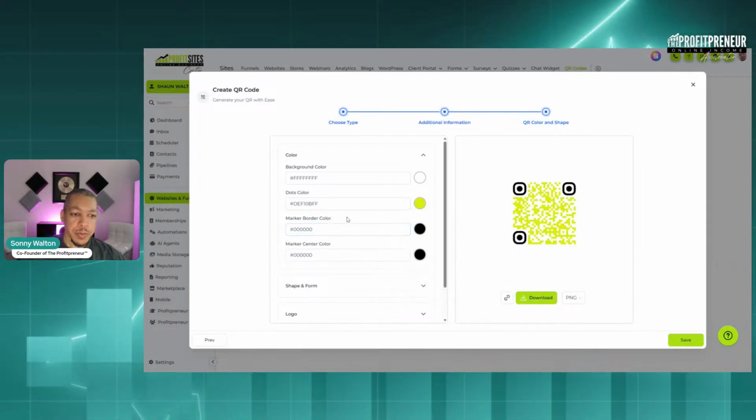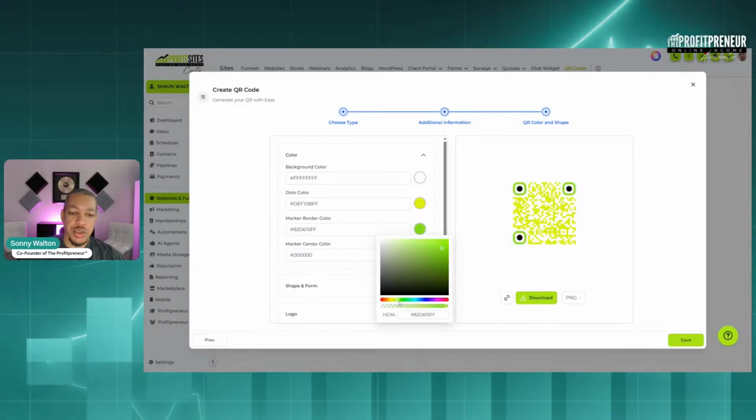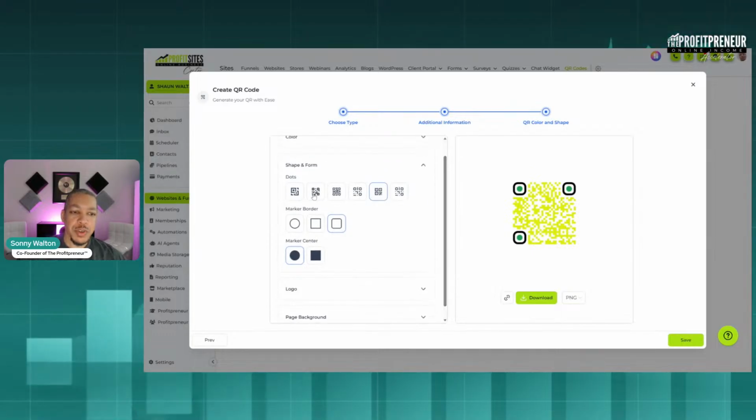Let's see, marker border color. These are the outer edges of the QR code, what color those are going to be. You can set this up to match your brand if you like. Center color. These little dots that are in here, you can set that up too. They also have different shapes you can choose with different QR code styles.